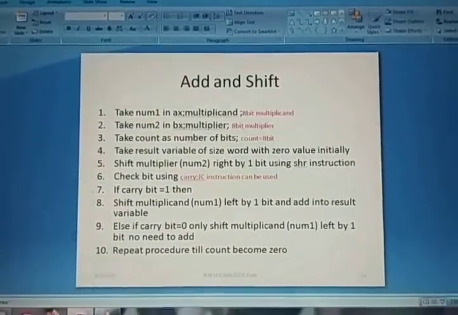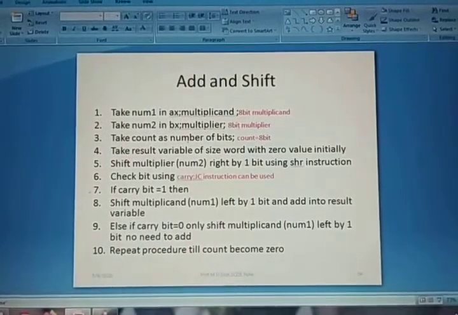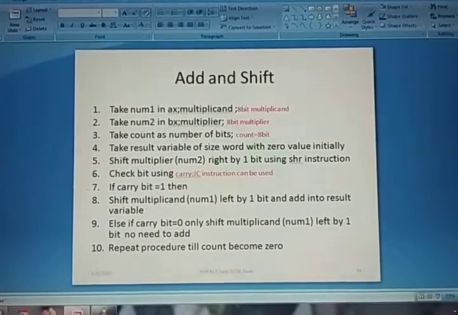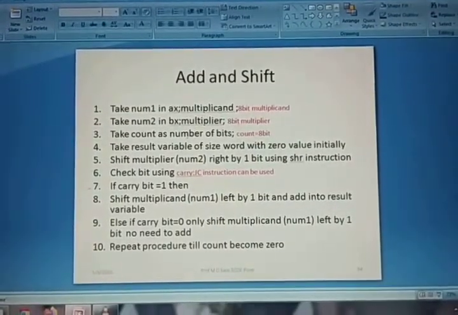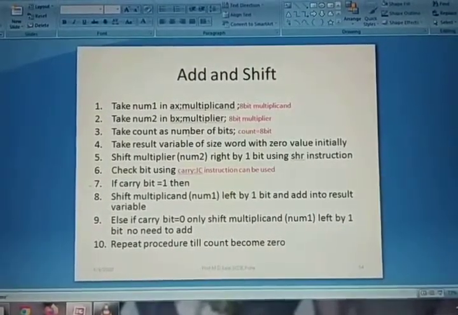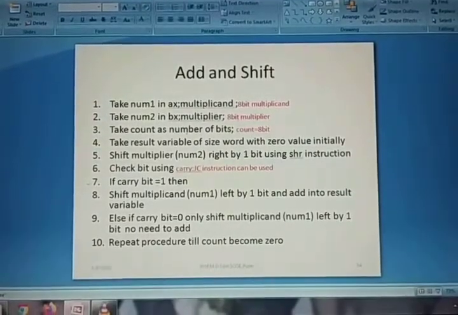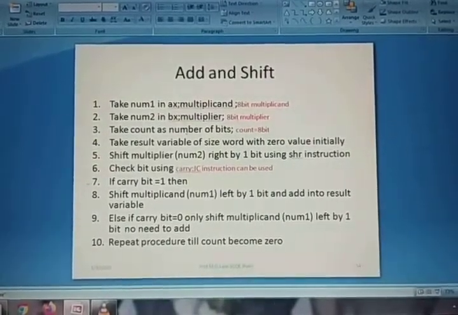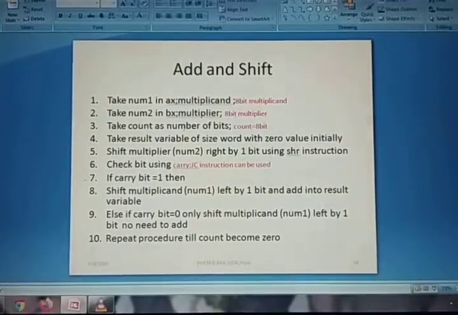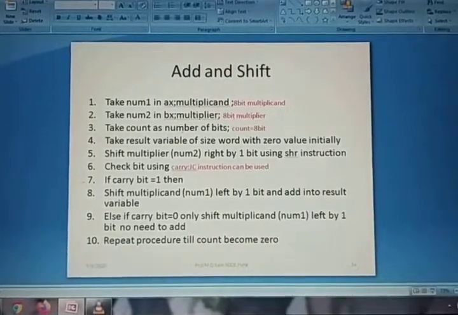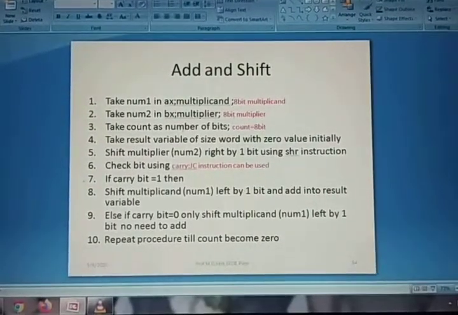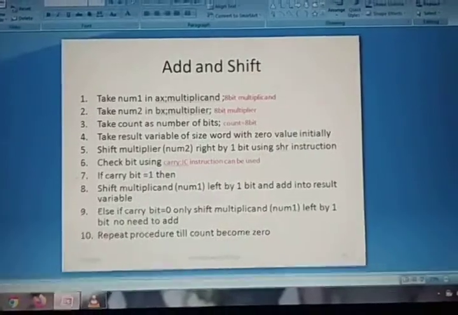So this is the add and shift method. Take num1 in AX, the accumulator register, as the multiplicand and the BX register as the multiplier, initialize the counter register with the number of bits, take a result variable of size word with 0 value initially, shift multiplier num2 right by 1 bit using the SHR instruction, and check the bit using the jump carry instruction. If carry bit is 1, you will perform the addition operation as well as the shifting operation. But if carry is not generated, you will only perform the shifting operation, not the addition. So this is the add and shift method algorithm.